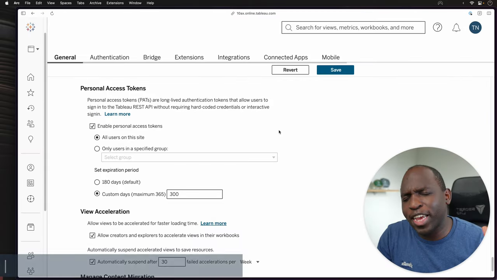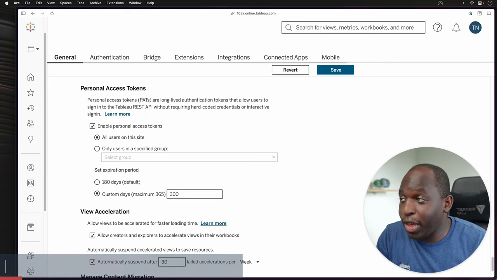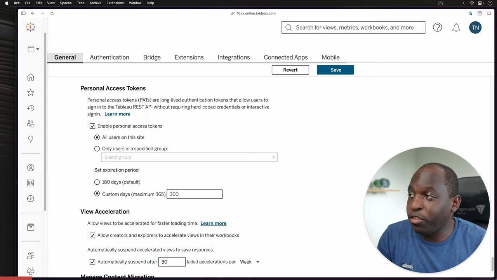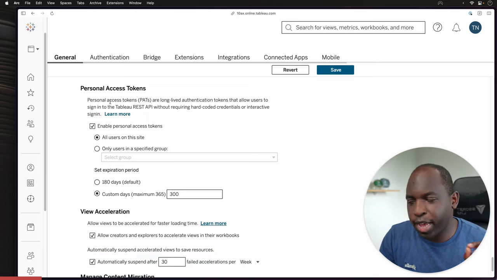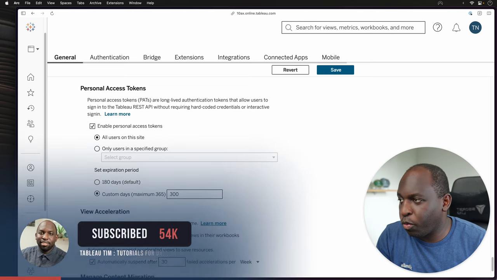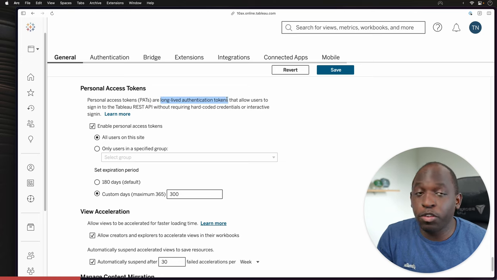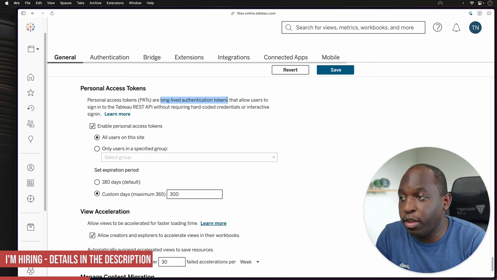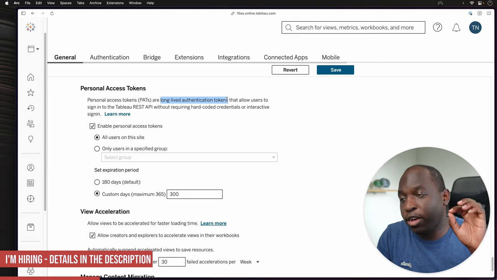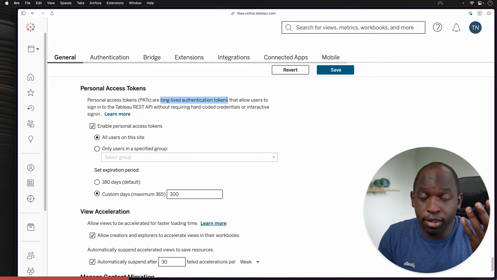Okay, so you're probably wondering, hey, what are personal access tokens? Well, if you don't know what they are, Tableau actually describes them to you here in the general tab. If you scroll down to the personal access token sections, it gives you a description, but I'll do it in plain English as well. They're just essentially long-lived authentication tokens that allow users to sign into the Tableau REST API without requiring hard-coded credentials, i.e. username and password. So instead of a username and password, you essentially get given a token.